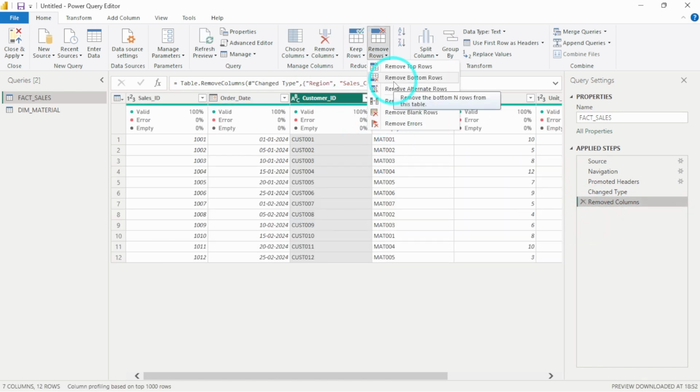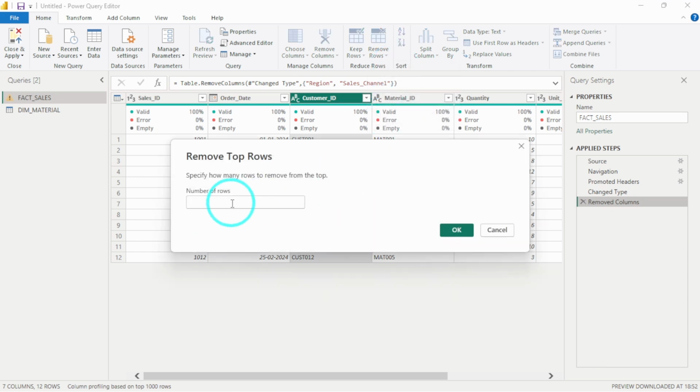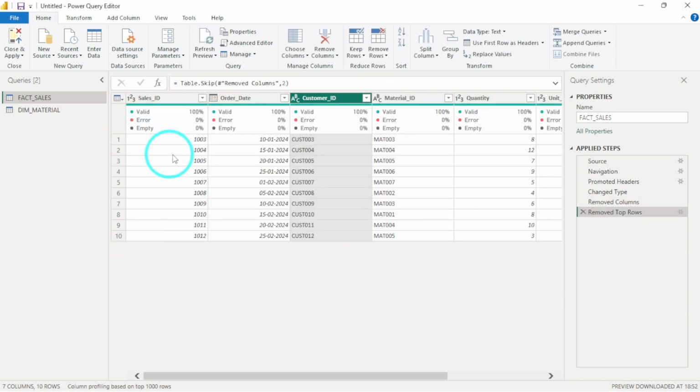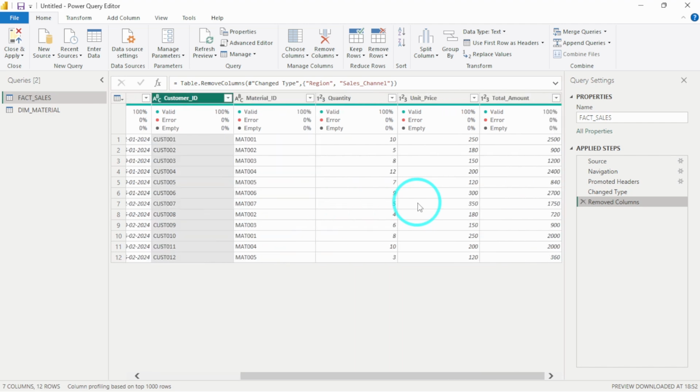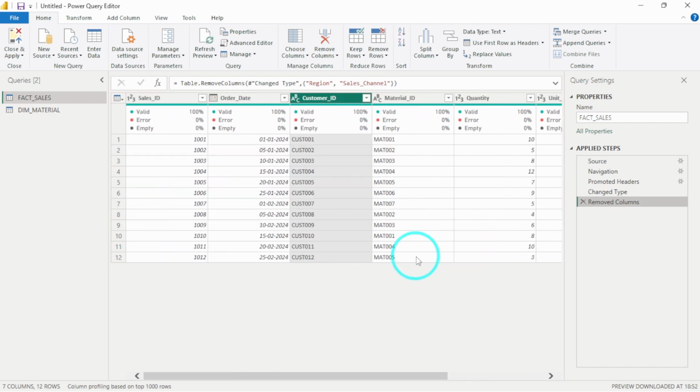Similarly, you have here to remove rows. If I'm clicking on this, I want to remove my top 2 rows. Currently, I'm having 12 rows in total. If I'm clicking OK, the top 2 rows have been removed. So similarly for bottom, and similarly remove alternate rows. And here you also have an option to remove errors and remove blank rows. So what it does is, in any of the columns, if you are having an error or a blank, then it will remove that entire row. So this is how it functions.